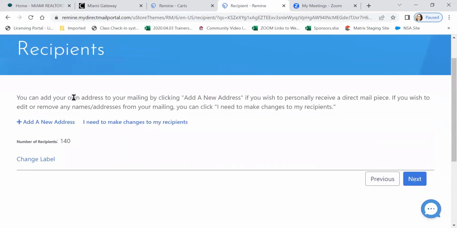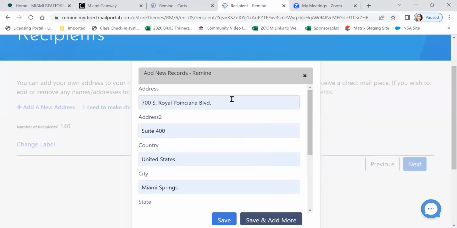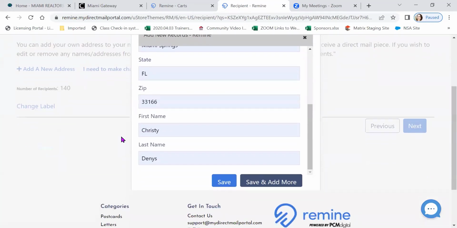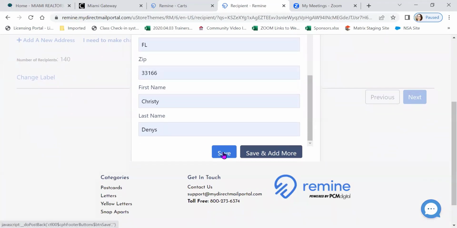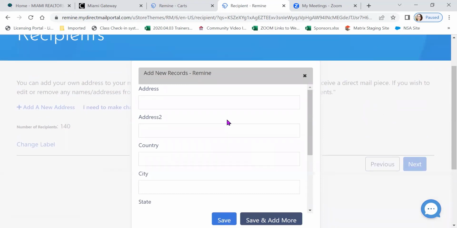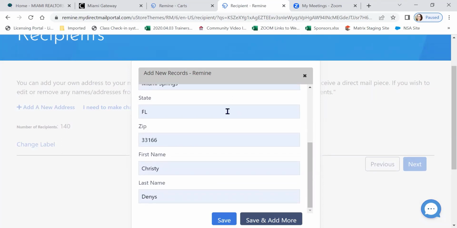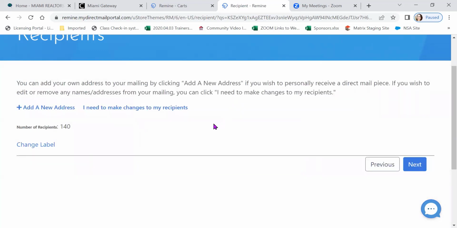Now, I like this a lot. This is if you want to add a specific address. So for example, I want to add an additional address to myself at my office, save and add more, so that I know, okay, this is the day that this went out. I got to be ready on my phone. Another option is, let's say I wanted to add the address that I'm listing, the owner's address, so they can see the kind of marketing I'm doing for them. It's another option. So you can add in additional addresses. So I'm going to click on next.